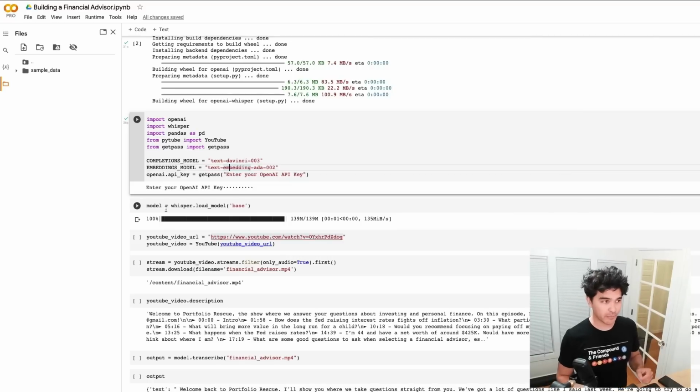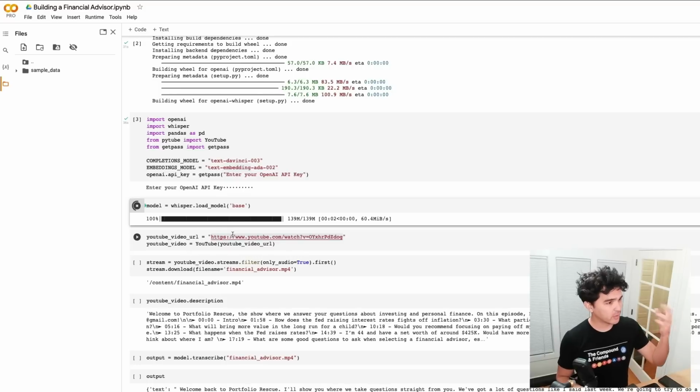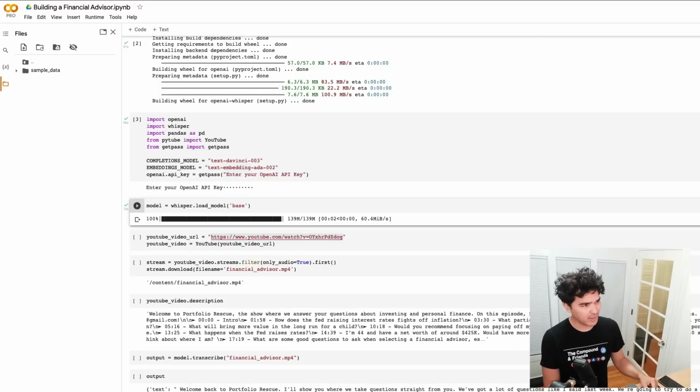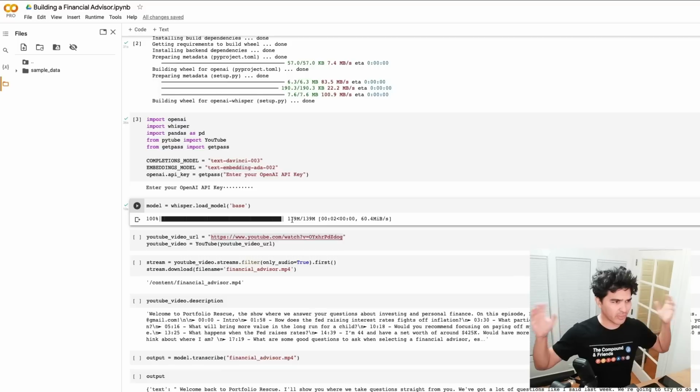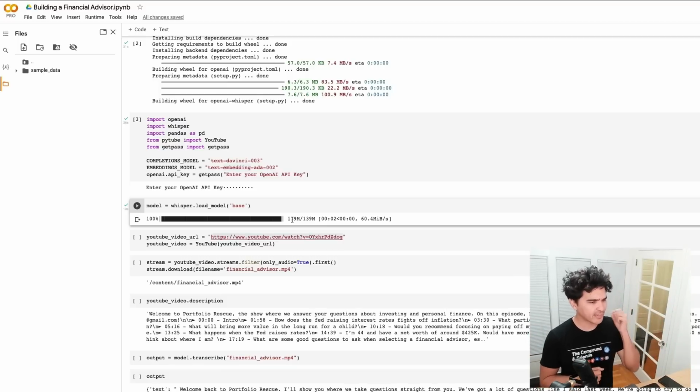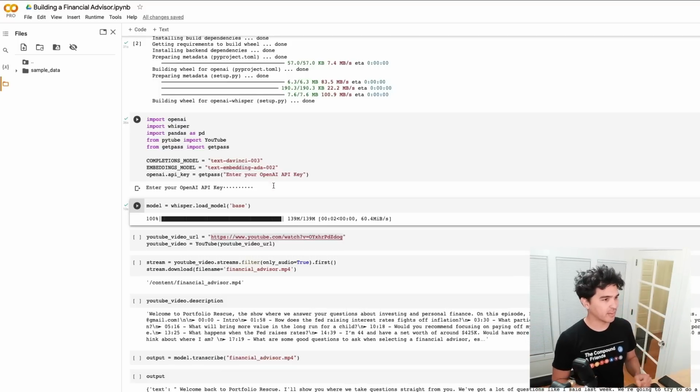And so what I'm going to do here is use Whisper. We're going to load the base model, which is good enough to transcribe a podcast. And so I'm going to load this model. You see it downloads the base model, which is 139 megs. I could use a larger model, but I don't think it's necessary for this podcast. This is going to be accurate enough. And so once I've loaded that model, what I want to do is download the YouTube video.